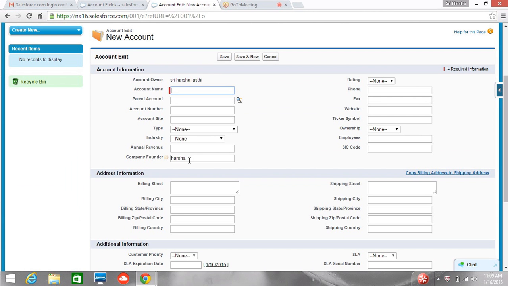Can you scroll down and check whether your field is available here or not? Yes, the company founder field is there in the account information. The default value you can see is Harsha. Can you modify that? Yes, you can modify it. Just select and remove the value, and you can put a new value also, because that's how you can set default values.